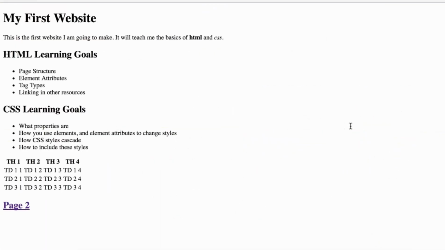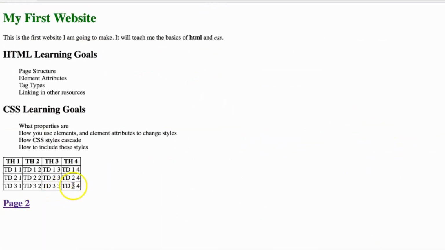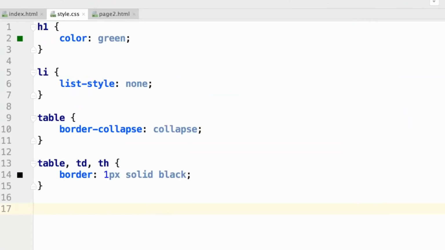When we go back to our browser, you can see that our table has a border and our heading is green, and our list elements don't have bullet points anymore. Let's say that we want to affect only the HTML list and give it a different styling. Currently, all of our list elements will be affected by the list-style none, but in our case, we want to affect the HTML lists and set their style to, say, a square bullet point.